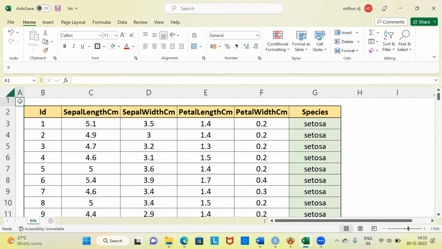My name is Mithun. In today's video, I'll be talking about a very interesting technique which is called PCA or Principal Component Analysis. I'll be using the Orange software to run a PCA model.